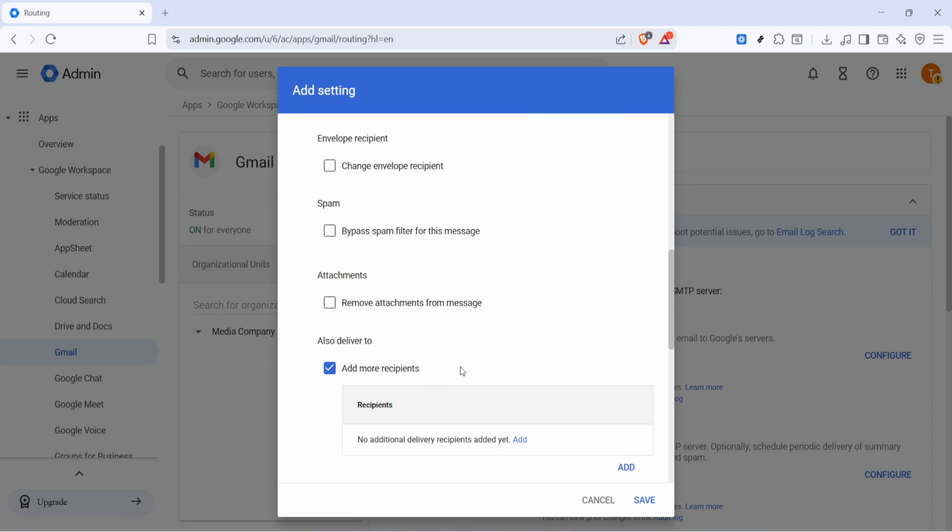A quick note on expectations. This setup forwards future inbound messages. It doesn't migrate historical mail already in the old inbox. For full archives, use a separate migration tool later if needed.